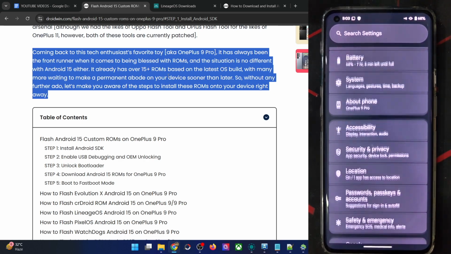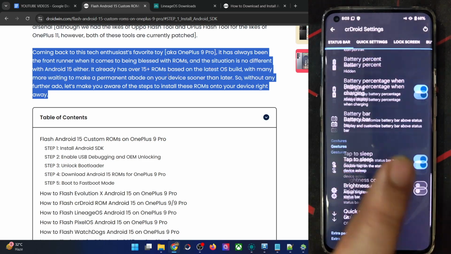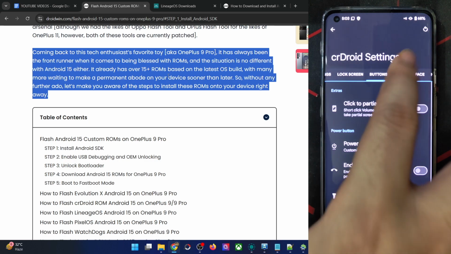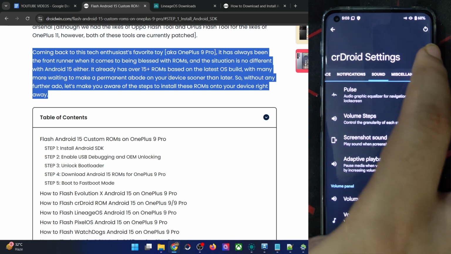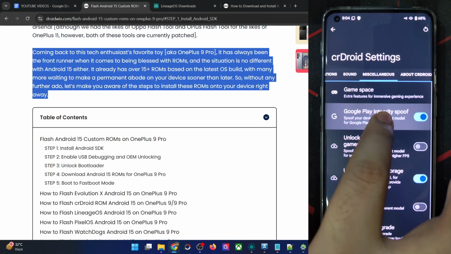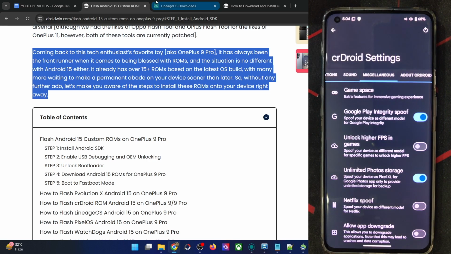And apart from that, C-Android is the main section where we have all the tweaks. As you could see, you may carry out the required tweaks from this section as well: the status bar, quick settings, lock screen, buttons, user interface, notifications, sound, miscellaneous as well. So let's have a look at the miscellaneous tweaks. In the Google Play Integrity Spoof, you'll be able to pass the basic and device tests. You will not pass the strong test, but that's not a cause for concern.